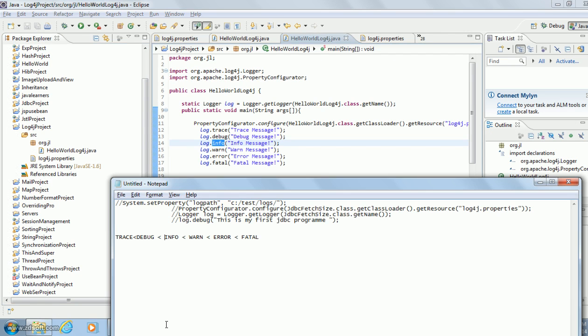So now can you guess? When I said info in the properties file, that means all the levels greater than or equal to this will get printed. So debug messages won't get printed, trace messages won't get printed.